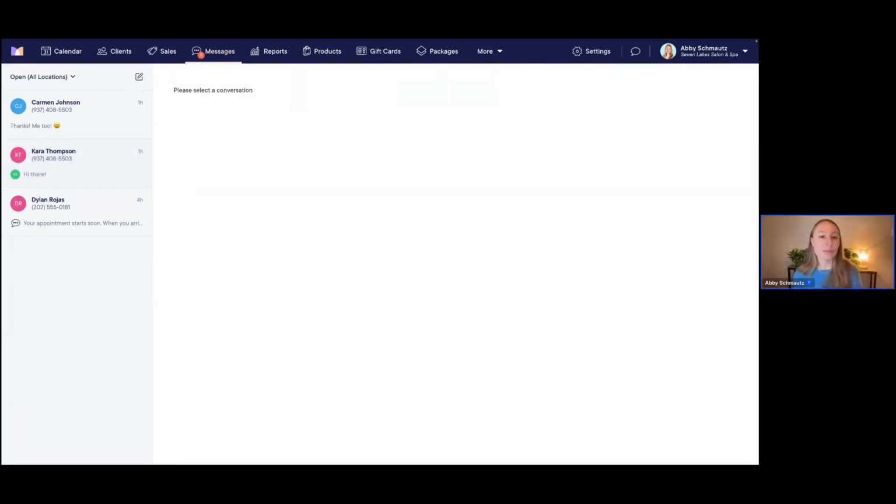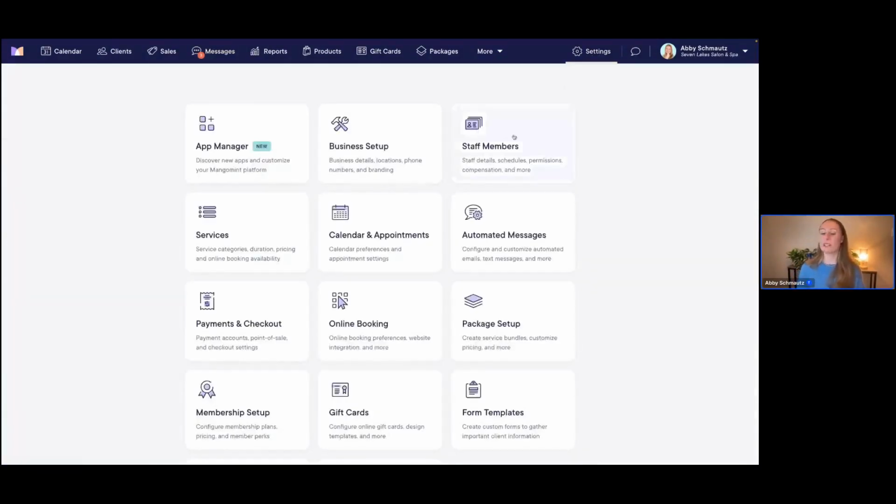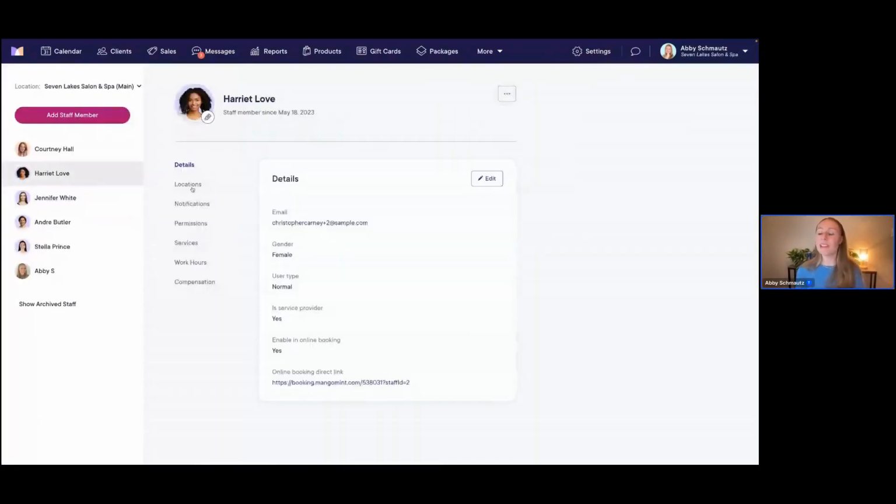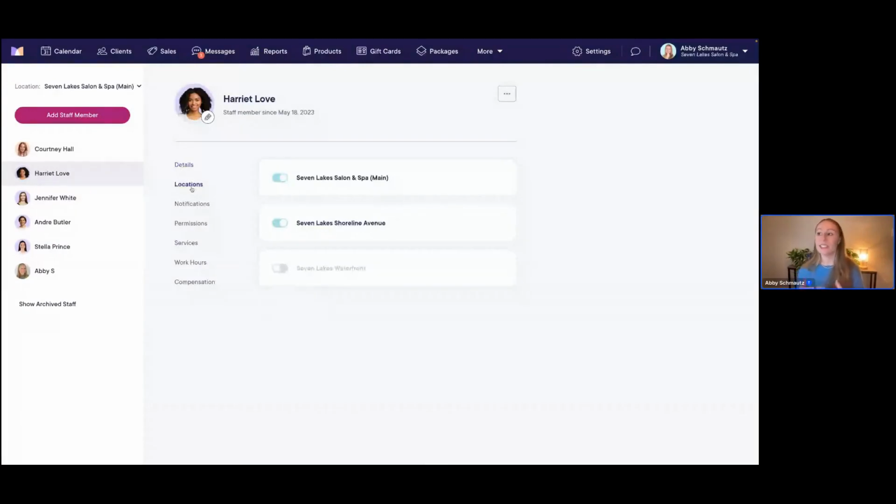So let's say, for example, maybe you have a front desk coordinator who only works at one of these locations. Let's say they only work at the Shoreline location. Then you can make it so that they only see conversations for that location. So if you just go here to settings, I'll show you what I mean by that. If you go to staff members, we'll go here. Let's just click on Harriet. The way you can control access to the different locations based on where staff members work is you'll just go to this locations tab for each of your staff members. And so you can enable the locations that they're assigned to that way.